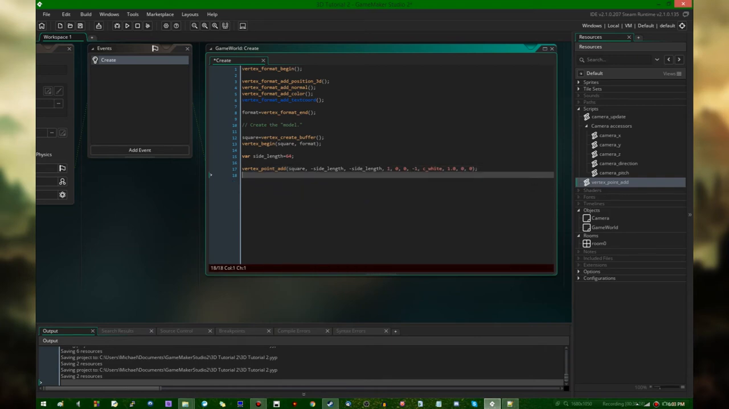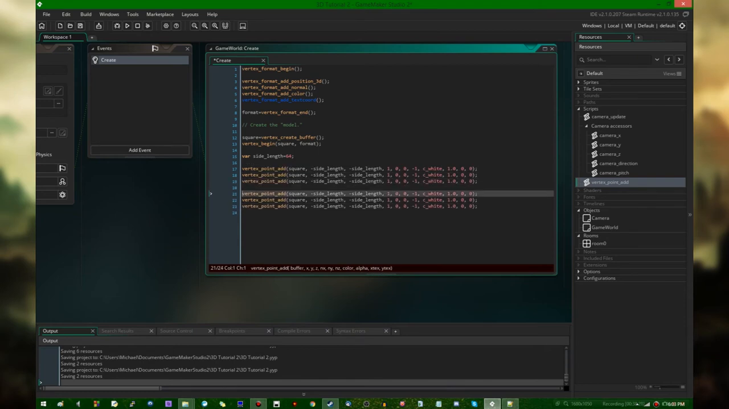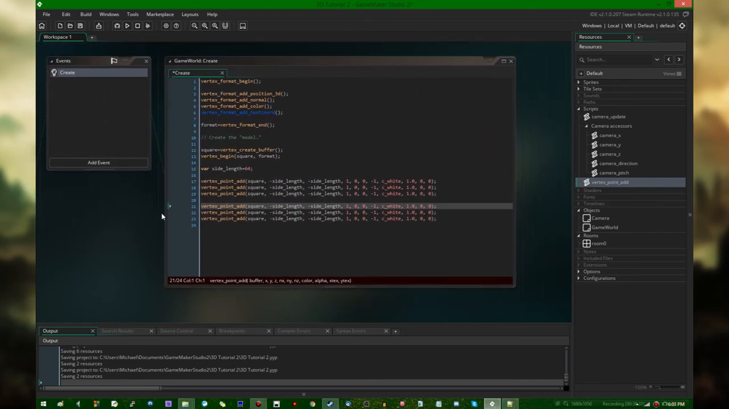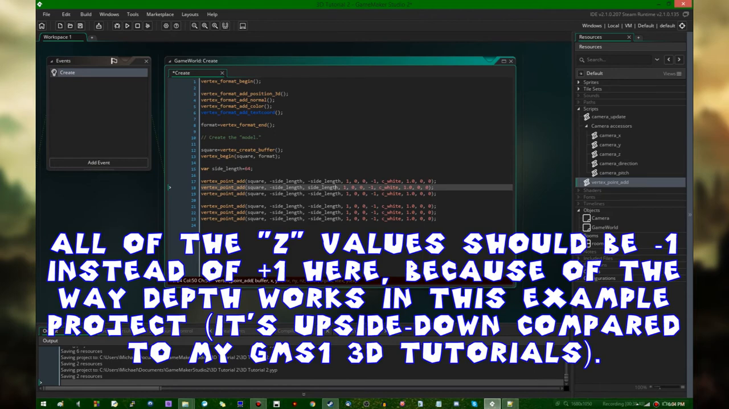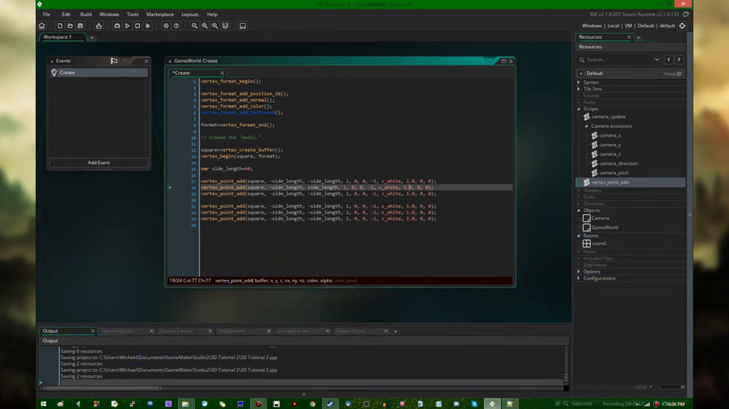Then after this is much neater than typing out the, I believe it was 4 different function calls to add a point to this thing. The next point that we want is going to be side length plus side length 1, 0, 0, 1, and 0, 1 for the texture coordinate. And the next one is going to be plus side length, minus side length, and then positive 1, and then 1, 0 for the texture coordinates.